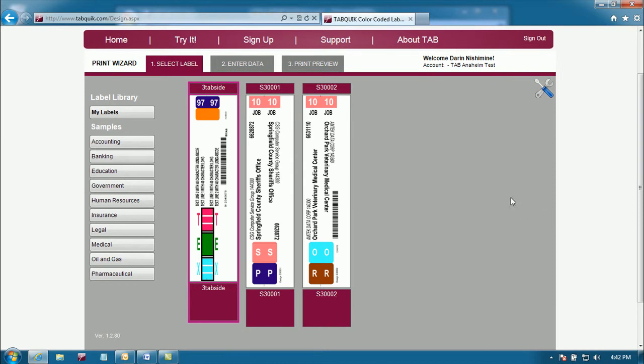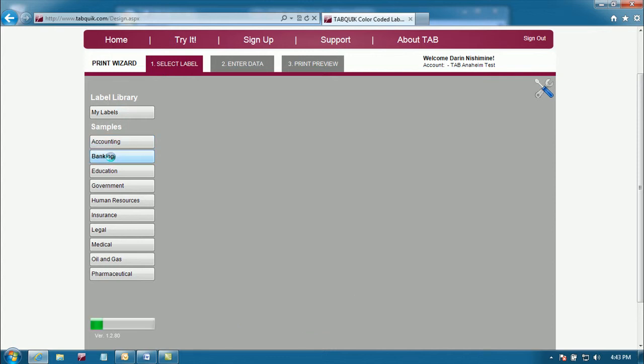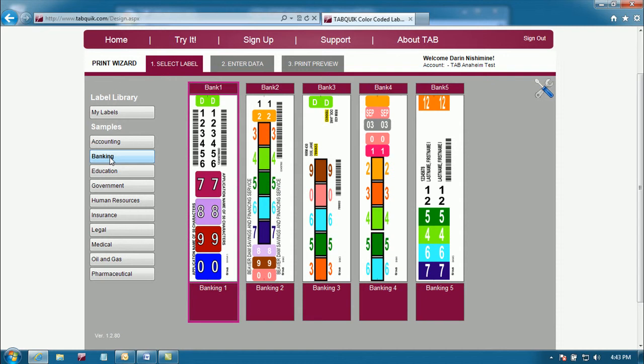Going forward, every time you sign in, the first screen you will see will be this, the Select Label screen. The Select Label screen will contain all label designs assigned to your account. All of your labels will appear in the Label Library under the My Labels section. Under the Sample section, there are additional labels which are available for viewing. These are divided by industry-specific categories.